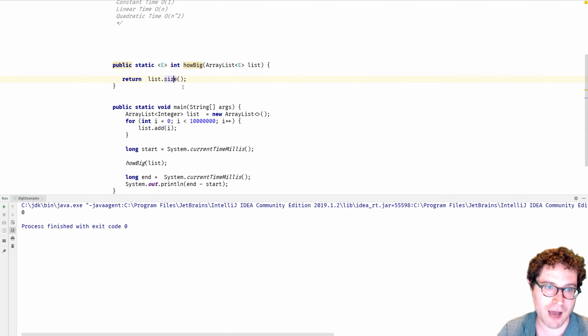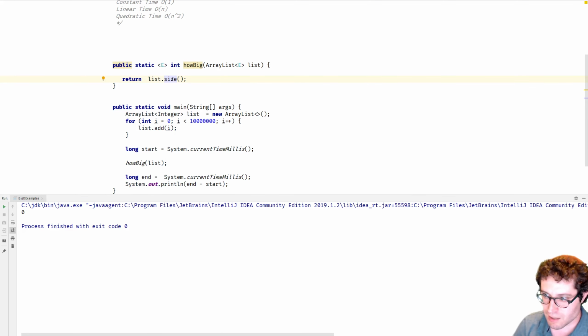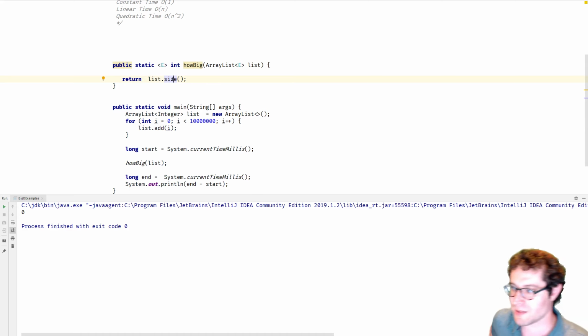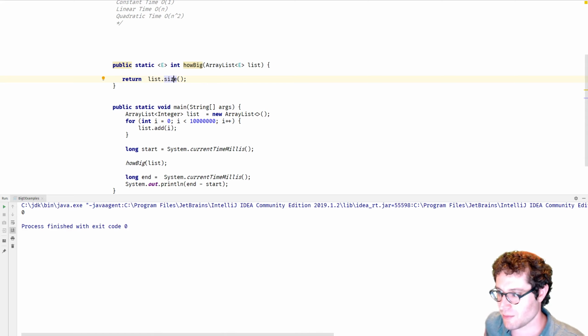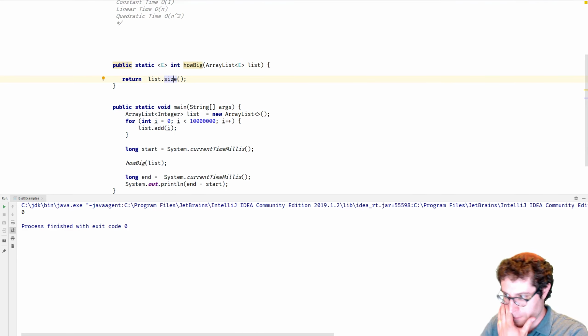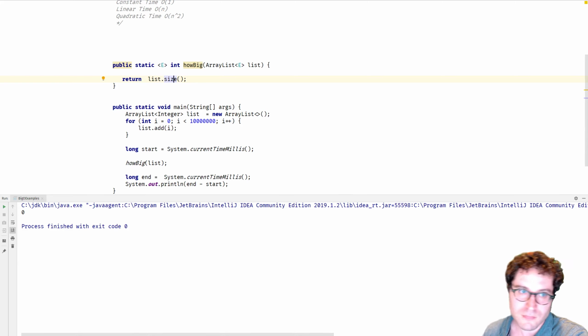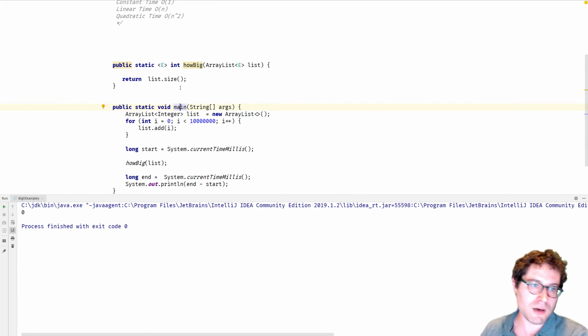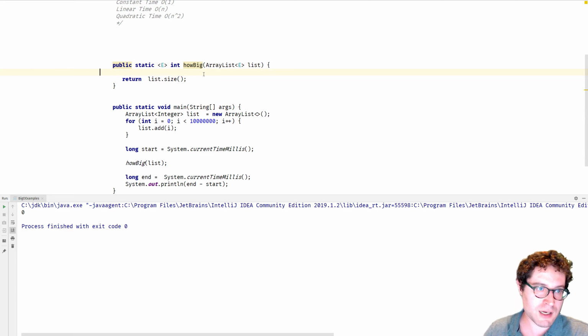No matter how big our input size is, no matter how big this list is, no matter how many items are in the list, all we have to do is return a single item. That's all we have to do. And we can show this.